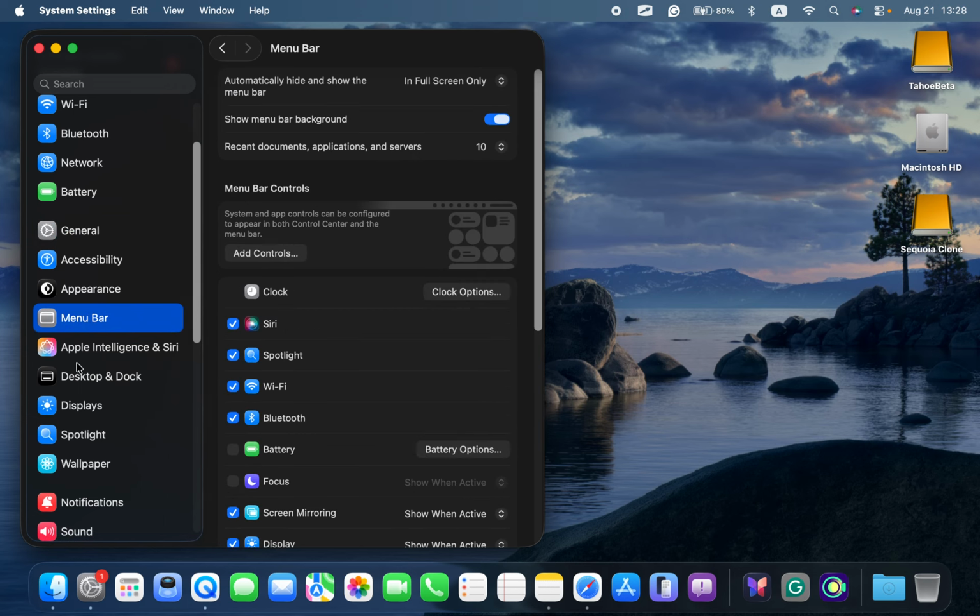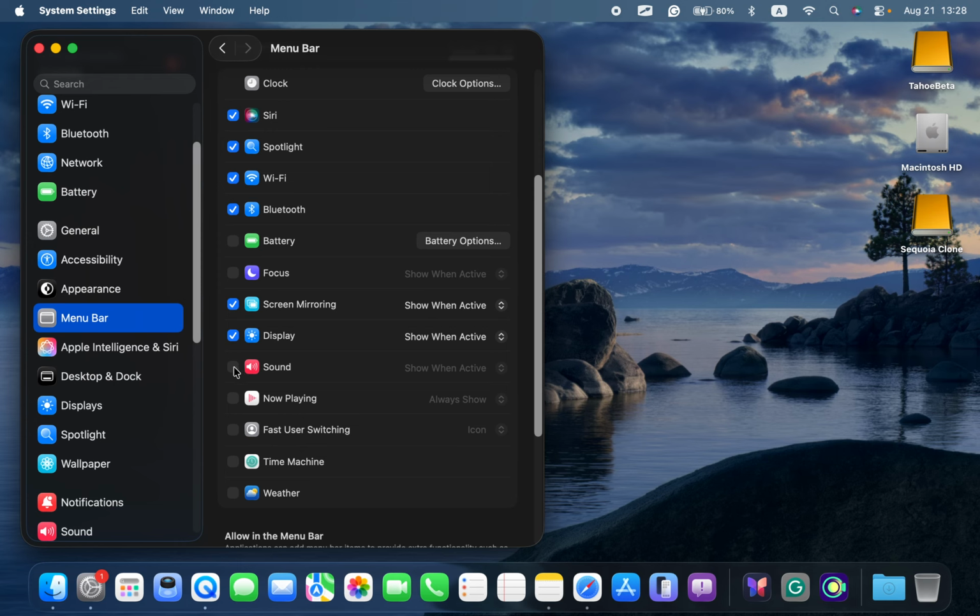You might need to scroll down until you find the sound icon. Make sure the box next to the sound icon is checked. Then click the Options menu and select Always Show in menu bar. You can now adjust the volume directly from the menu bar.